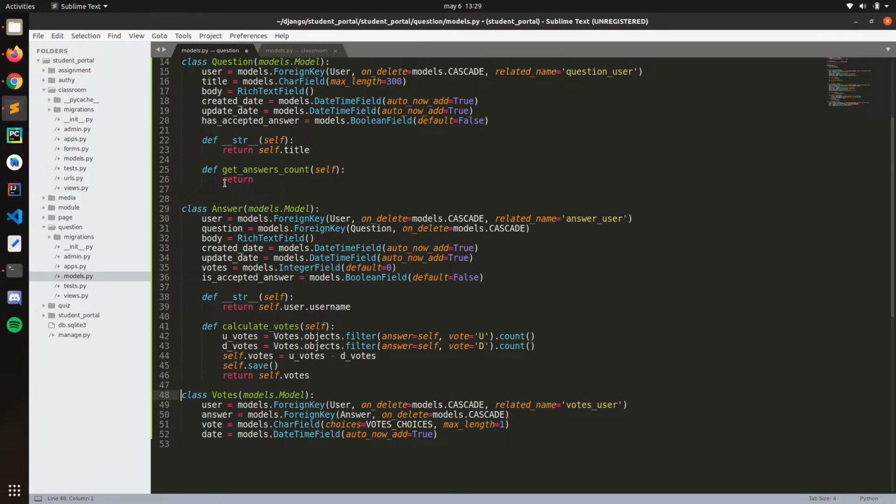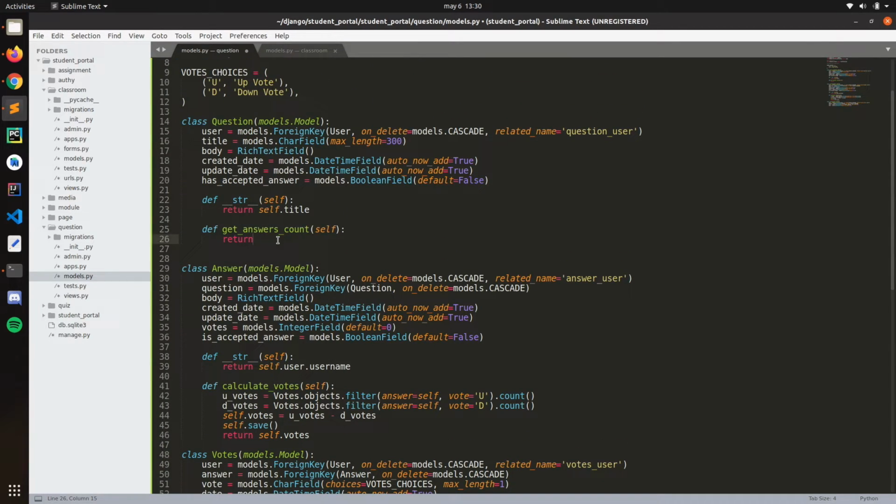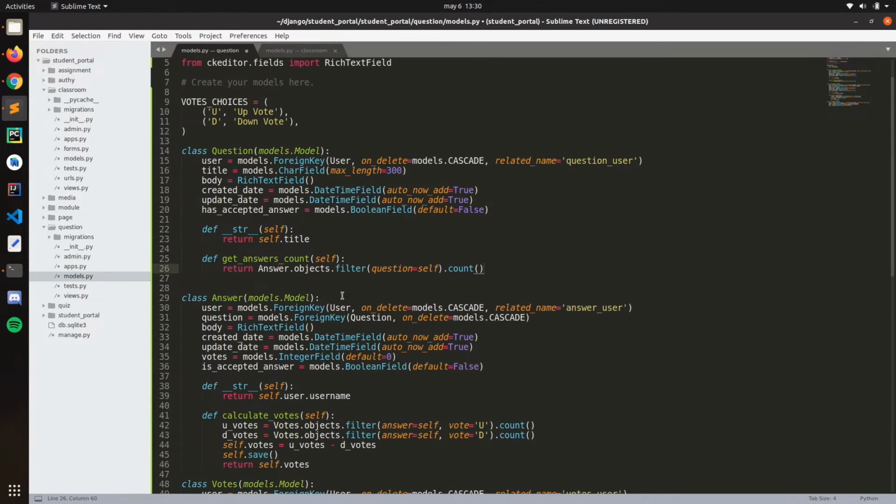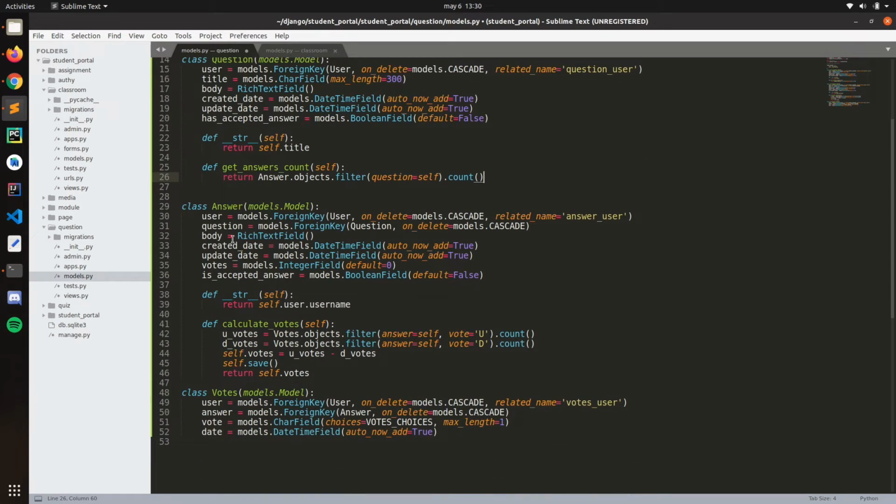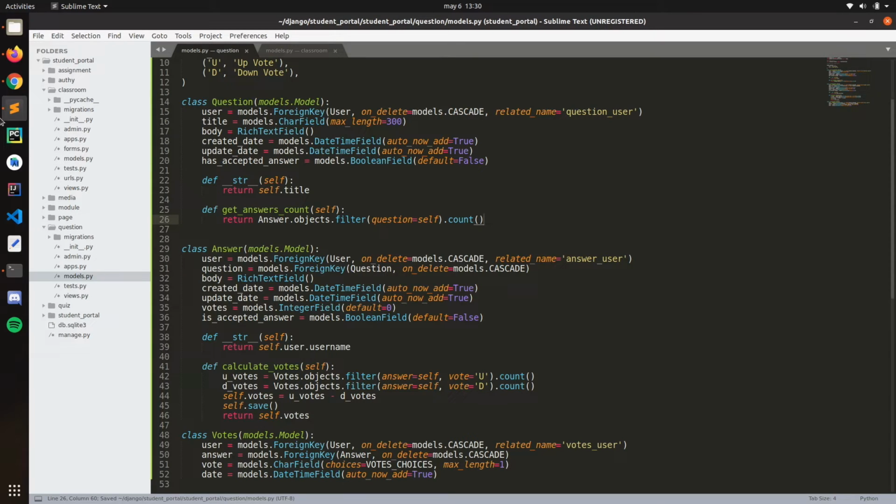Now let's go back up to our get answers code here. So now put answer that object filter, and then question, because remember we got a foreign key of question, we put self just like we did, and then here we put count, just that, and it will return the amount of answers that this question has. Okay, we save that.